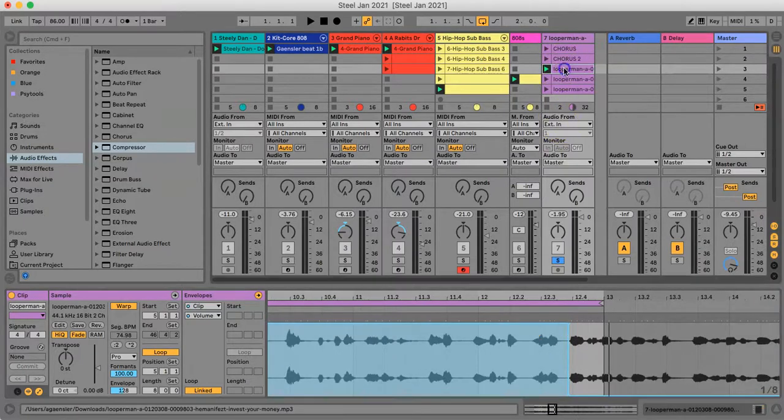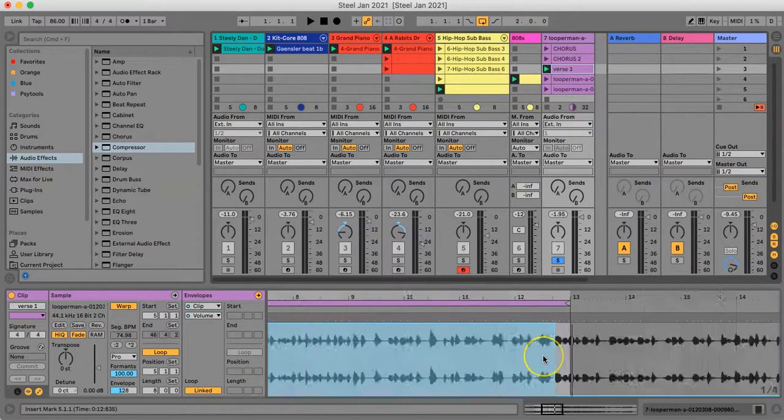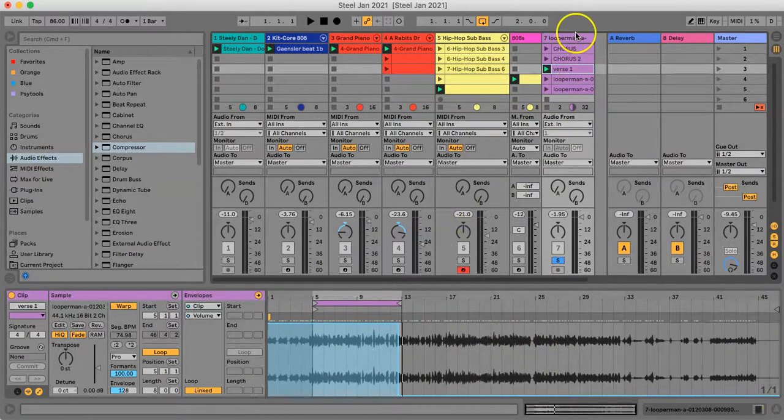And so now I've got my first verse, and so on, and I can go ahead and label all the rest of the sections here.